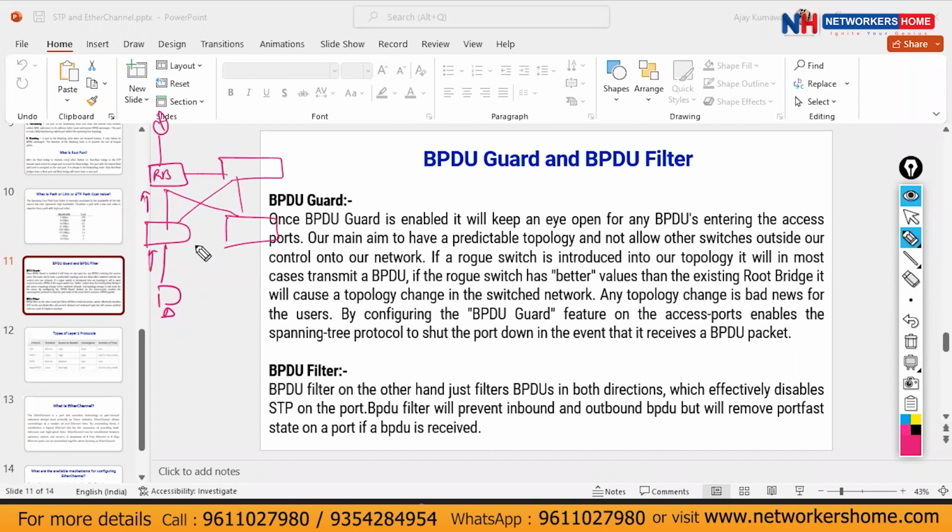But if I introduce one more switch on this side, having values lower than all of them, this will become the root bridge. Now your traffic will pass like this, which means there will be delay. This is the topology change. If this becomes the root bridge, all the root port and designated port calculations will happen according to this switch, and the blocking ports will change. This will completely change your topology. Yes, automatically it will change because STP is automatic.